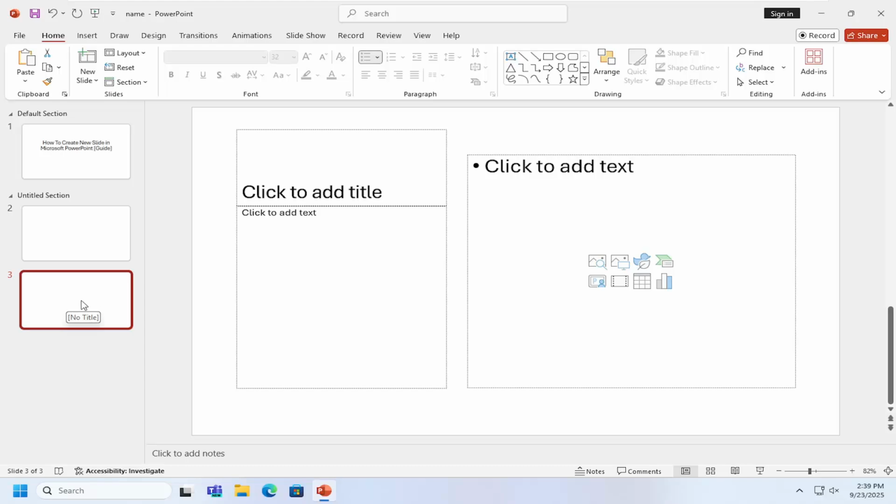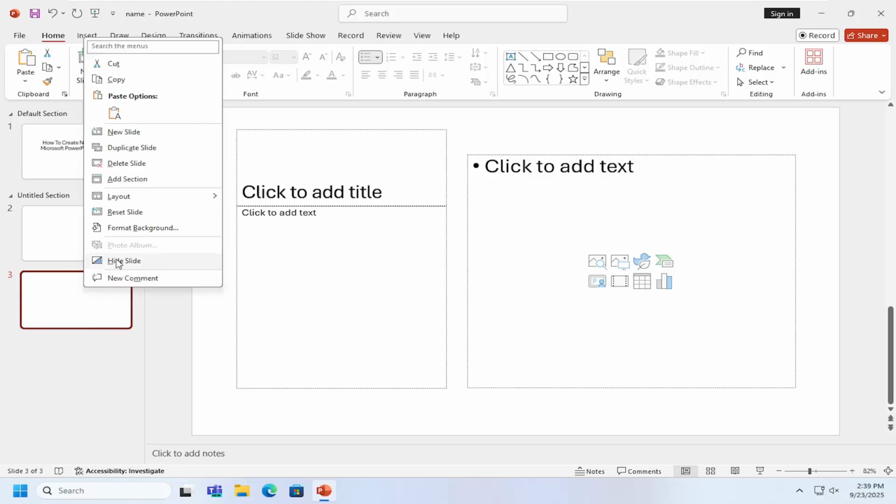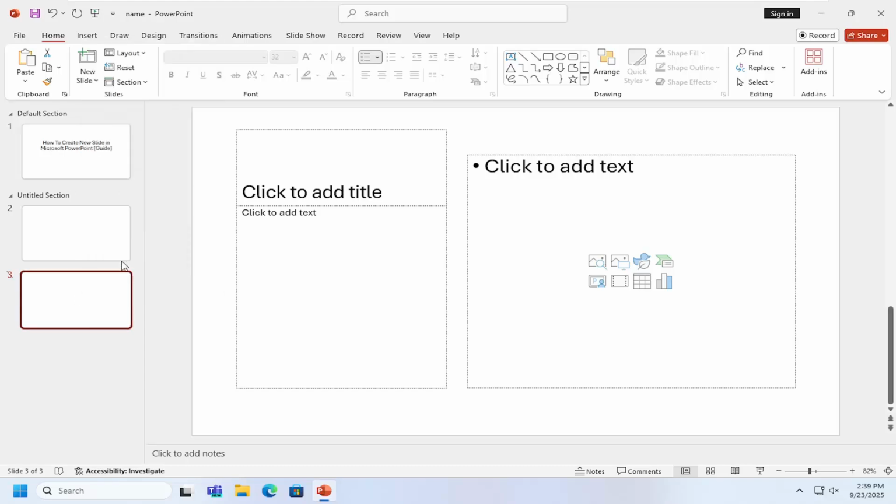So all I have to do is right click on the slide you want to hide and then select where it says hide slide. And that's all you have to do. And you see a little line through the number on the left side, meaning that it will not appear when you are presenting.